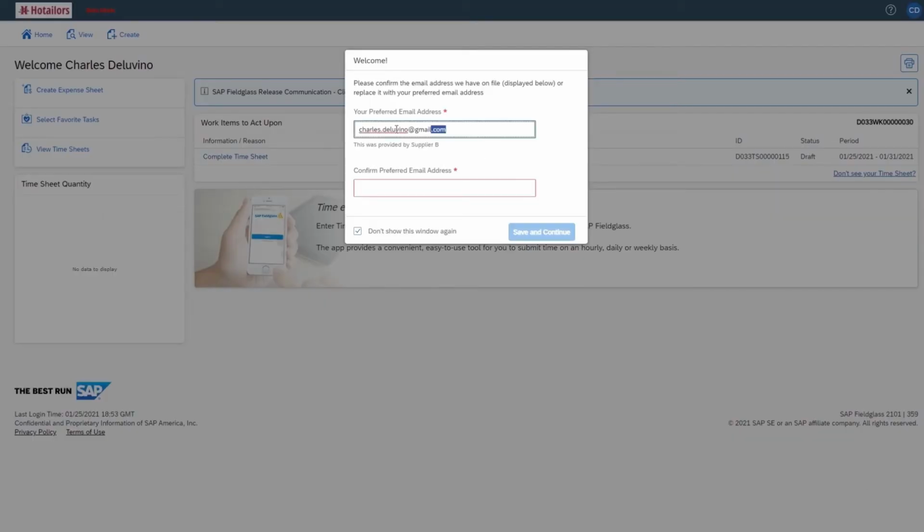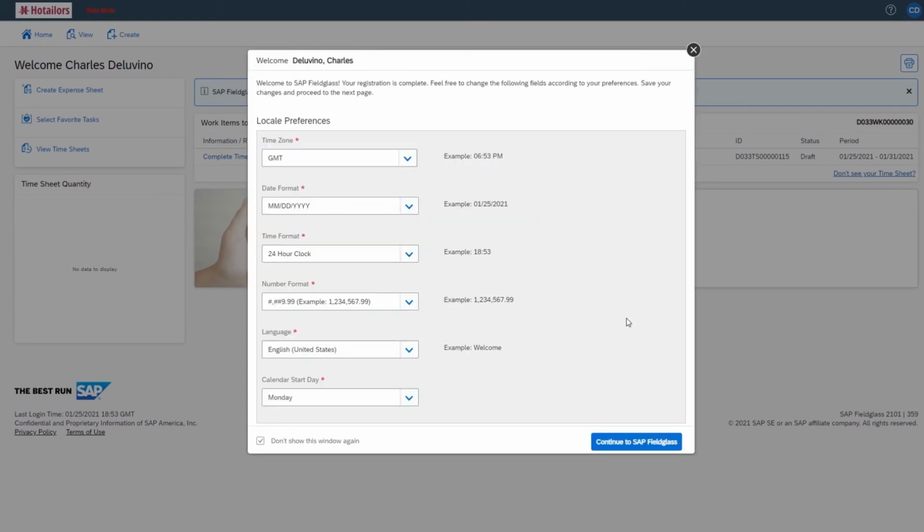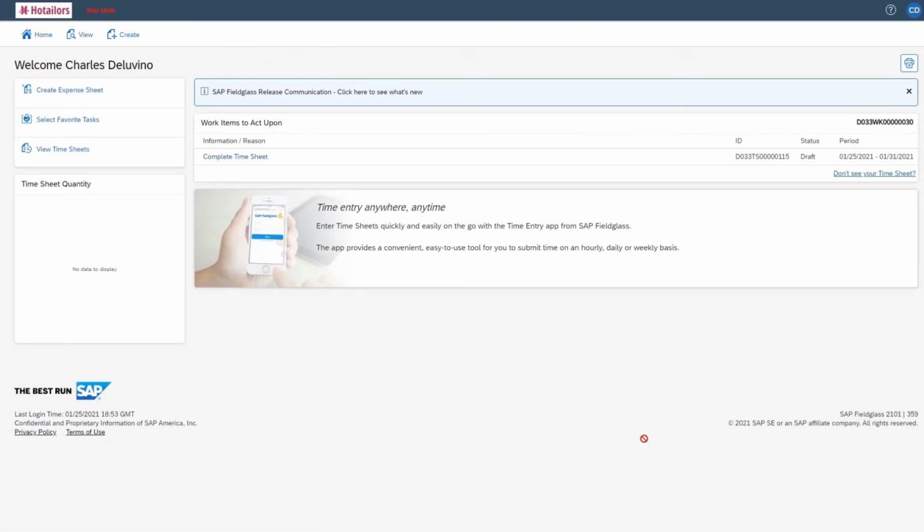The worker's email address needs to be confirmed on the Welcome pop-up window. Next, predefined local preferences may be changed by the worker. Completing the registration process in SAP Fieldglass results in an invitation being sent to register in the Hotailors system.